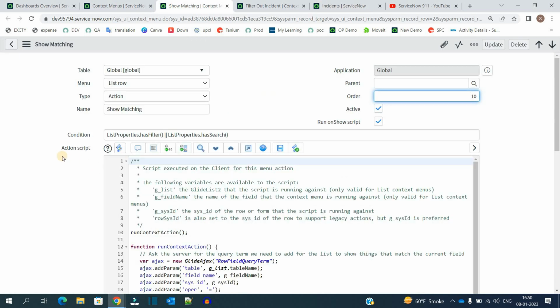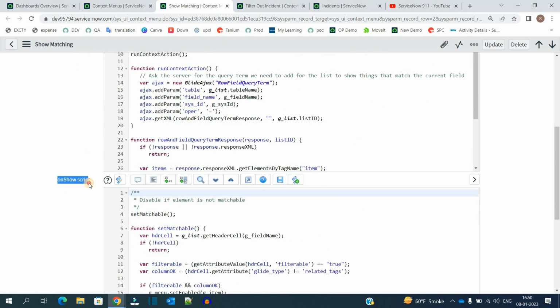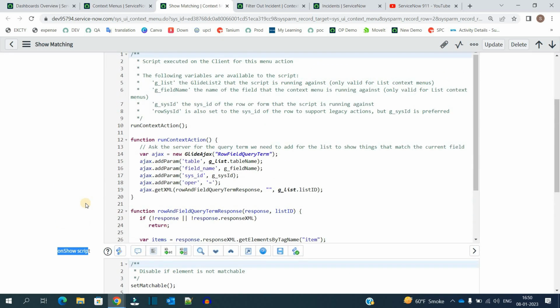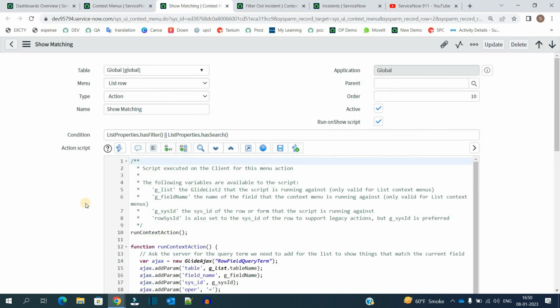After this, I have two special fields here, which are the action script and the onShow script. Okay, so these two scripts are the most important ones when we come to a context menu. And both of these scripts run on the client side. So let us discuss the action script first of all. As you know, this is running on the client side, that I already told you.